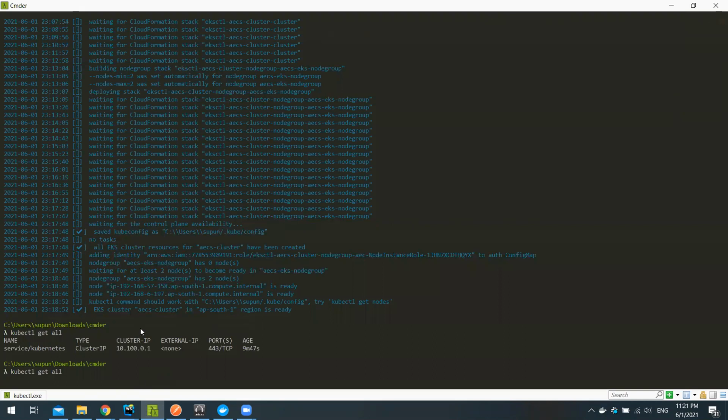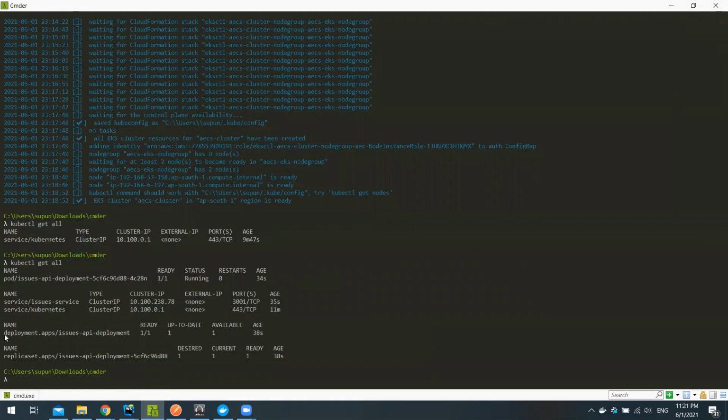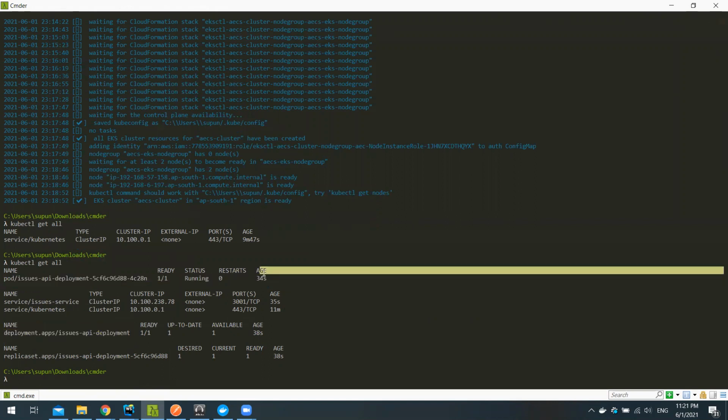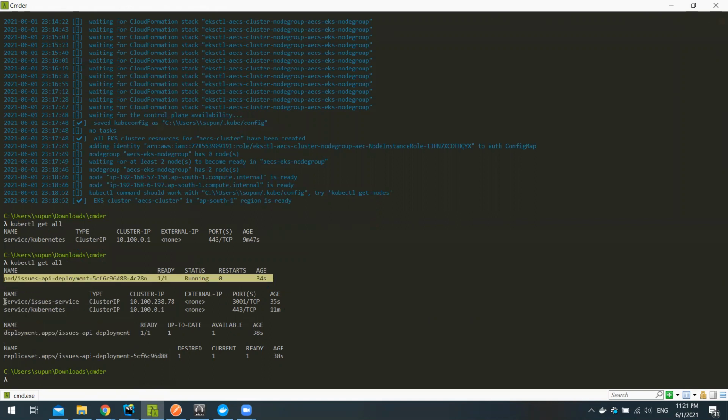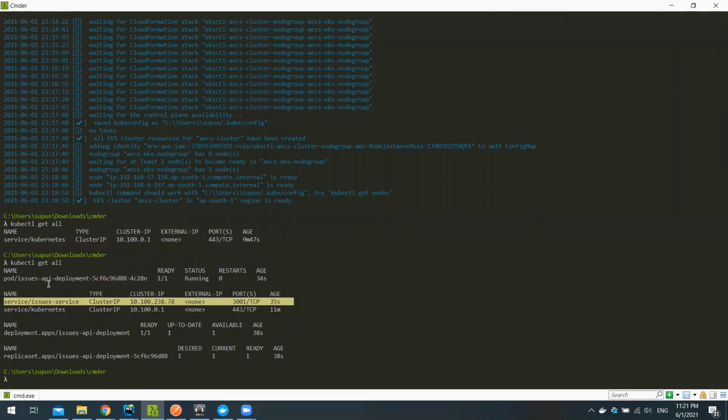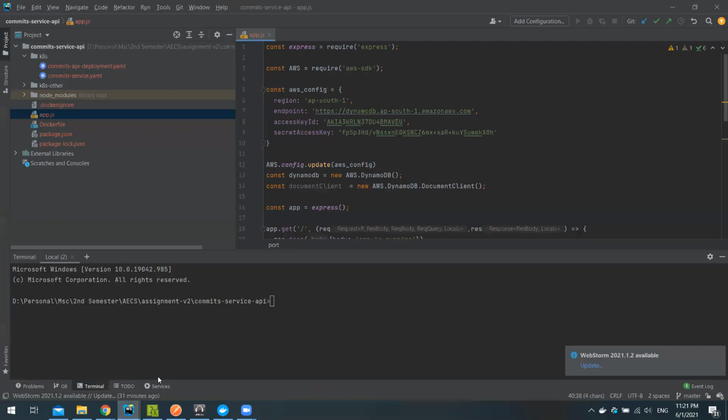So if I run the get all command, now it shows me the one deployment, and I have one pod. It is ready, and I have a service for that deployment. So now I'm going to deploy all my applications to the cluster.